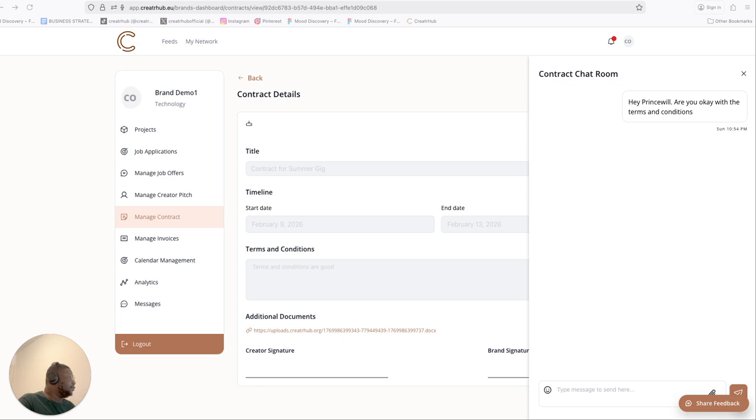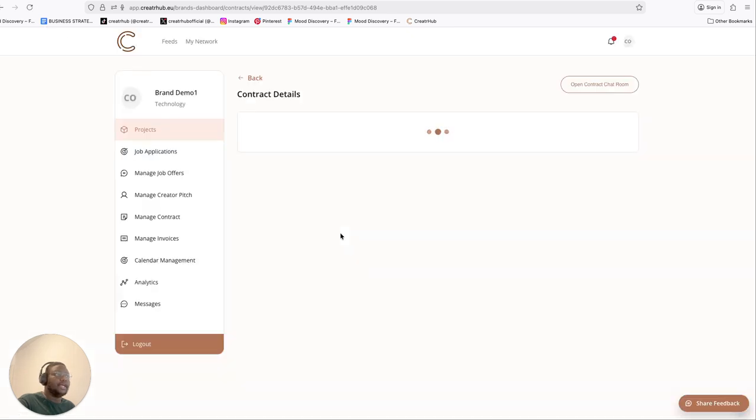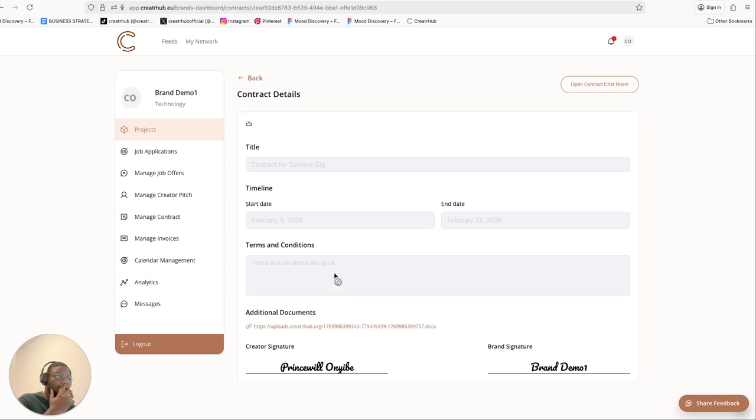So the creator can also respond as well, but I don't want to respond from the end just to save time for this demo. So yes, they can respond there, and you can also attach documents as well to say, hey, I want the condition changed or whatever. So when I refresh this as well, we'll see that the creator has signed, it's all good, and everything's fine.